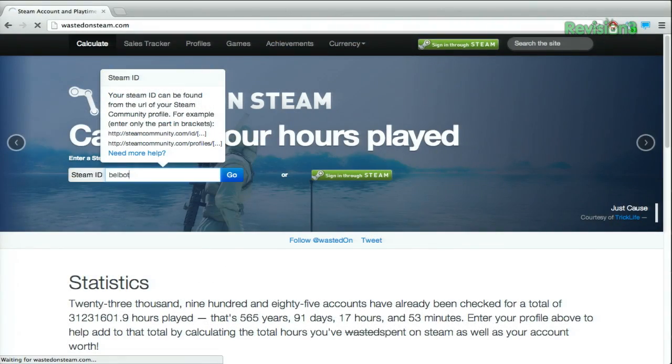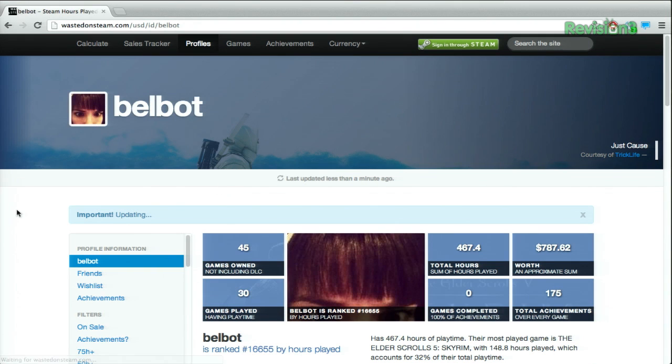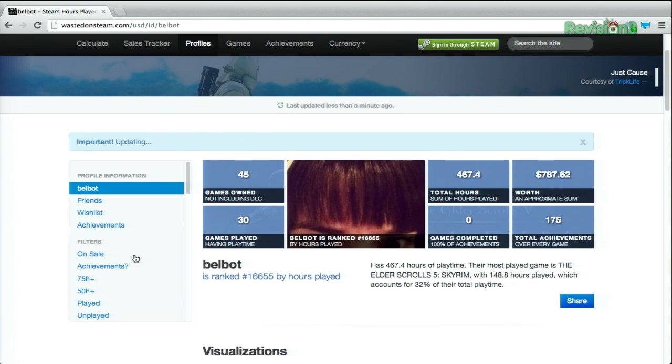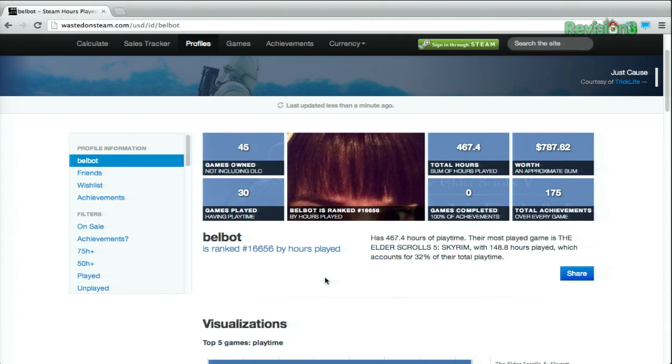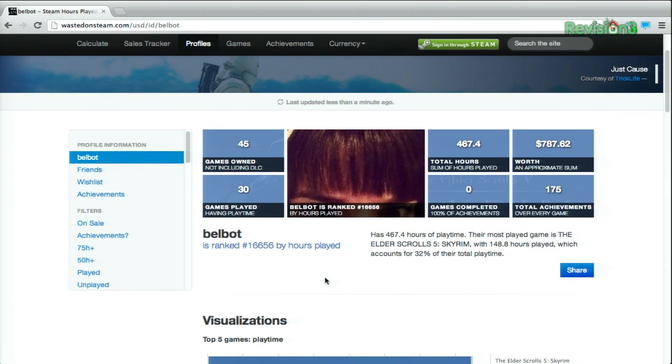Enter in my username here, and then you wait for it to run through all the stats. Kind of a scary way that they use my profile picture there. Bang! The site's going to pull up your stats and then present them to you on this page here. For example, looking at my page, we can see that I only have about 45 games, not including DLC, and I've spent around $800 on games, and I suck at getting 100% completion on my titles. Like, I really suck at that part.